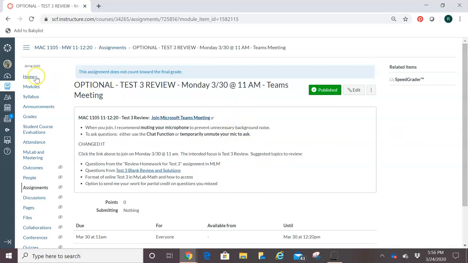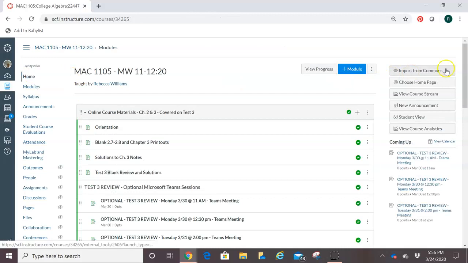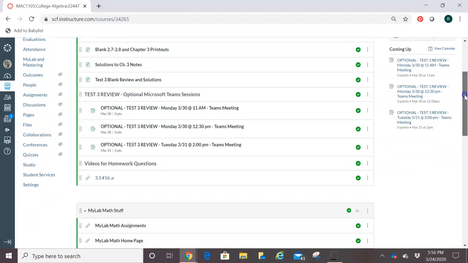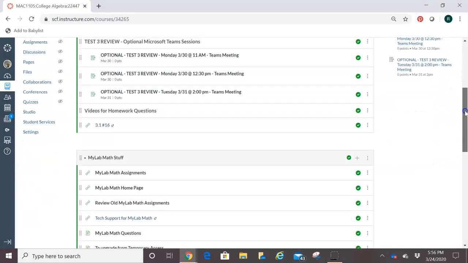So again, these are optional, not required, but I strongly recommend that you attend at least one just to prepare you for this third test coming up, which will be given in MyLab Math.